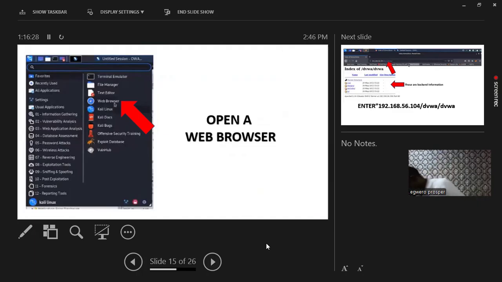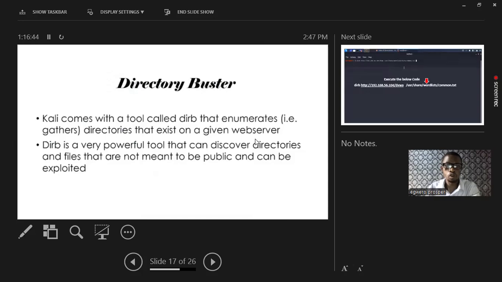So that is where we are going to stop. That's the first assignment. We have been able to know how to scan, which is the first step. So in the next class, we will continue from directory buster. Directory buster, that is where we will continue from in our next class. So you can write this topic down. We continue from here in our next meeting. Thank you for joining.